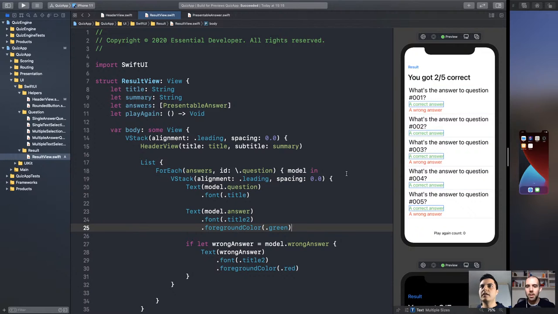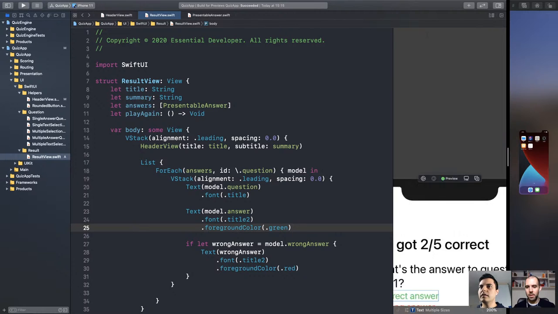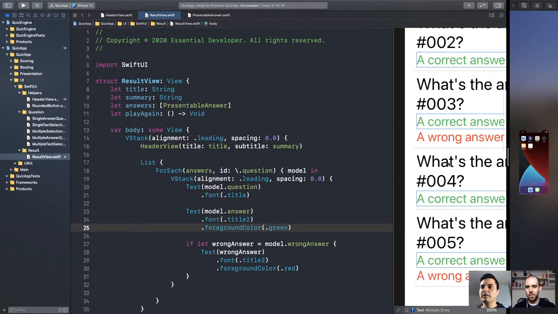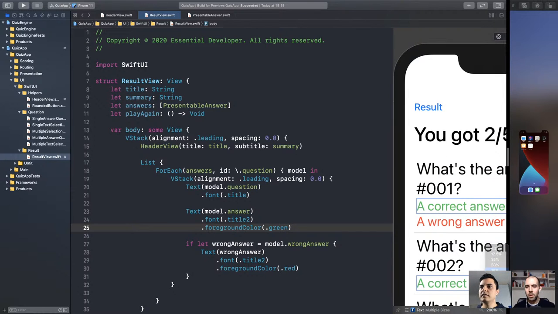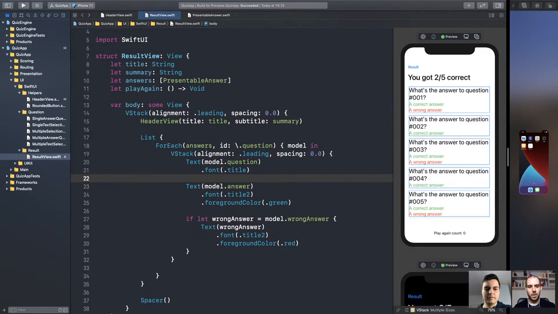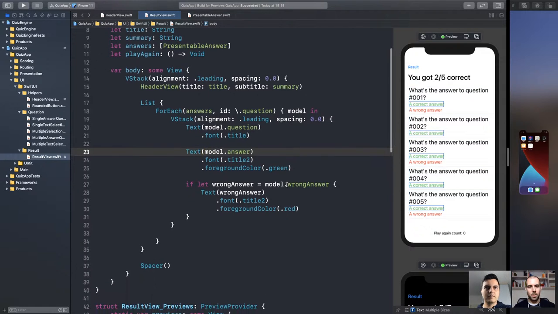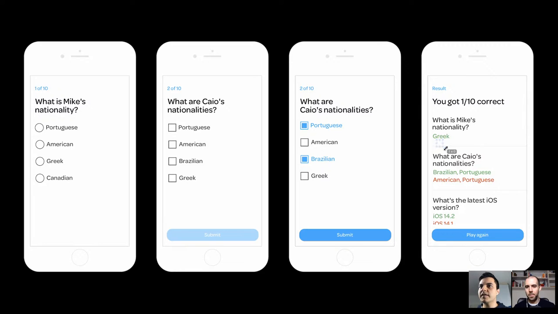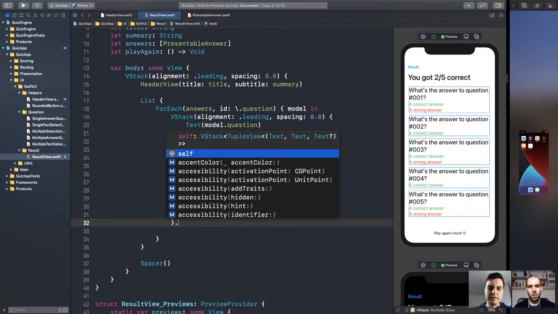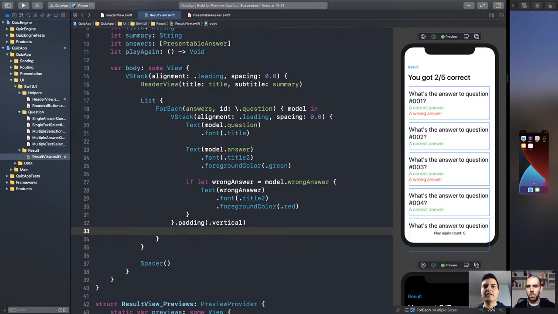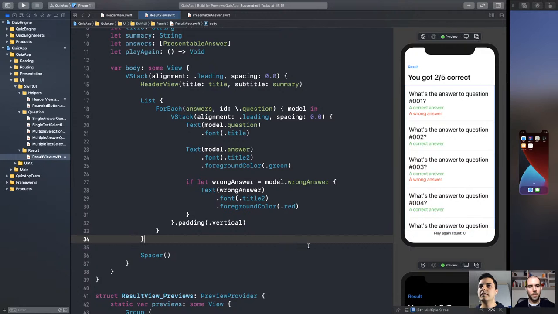Look at that. Now every cell, let me zoom in here, contains all the views stacked vertically. Looks good. All right. So that's it. I think we can add some padding. There is some spacing here between the separators, but only vertically. Let's do a padding vertical. All right, that's it. Beautiful.